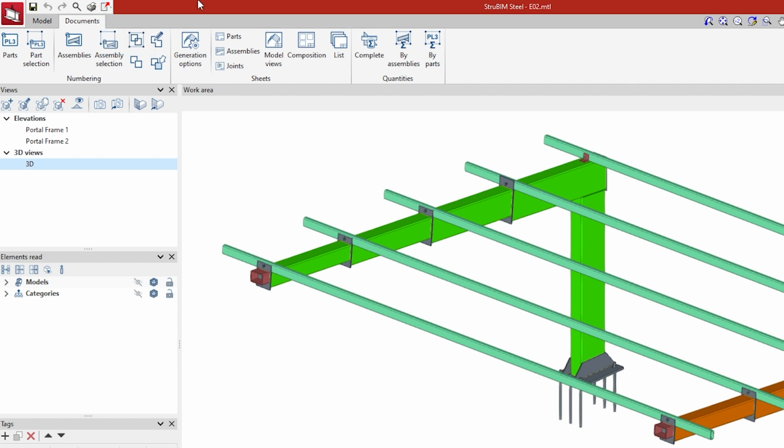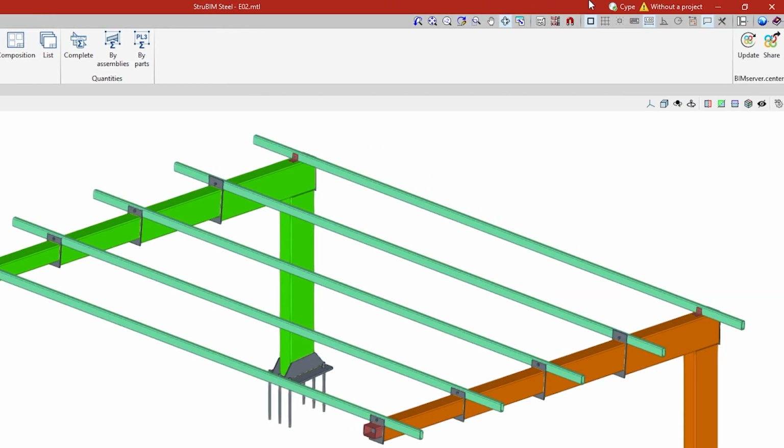In the top right-hand corner, we manage the connection to BIMserver.center by logging in with our user on this platform. In the bar underneath, we find options shared with other programs that allow us to perform operations such as moving or orbiting the model, managing the template views and snaps, or accessing the general configuration options.